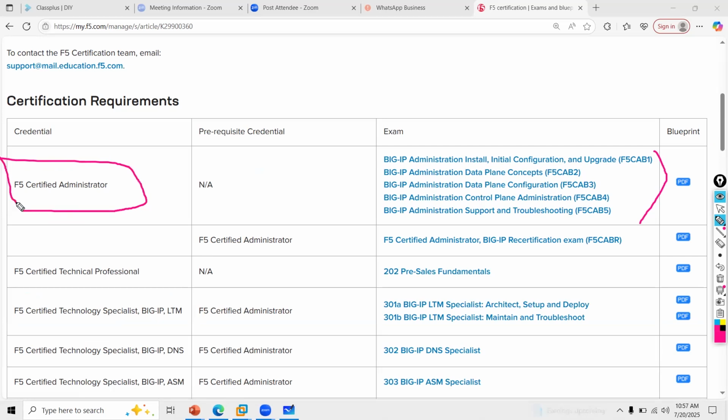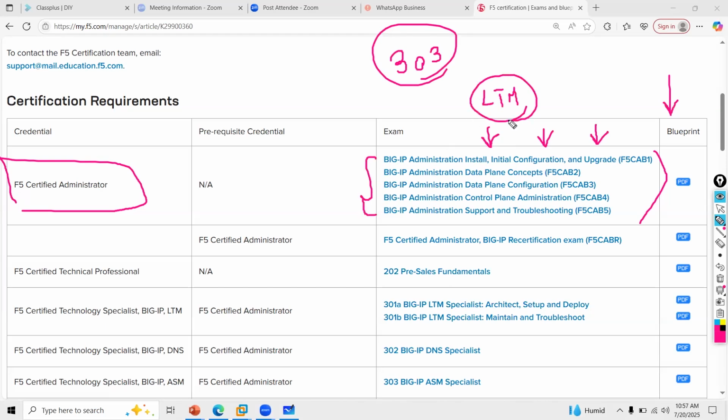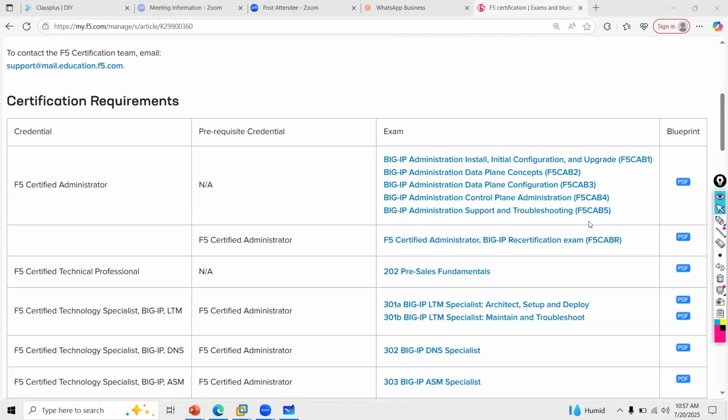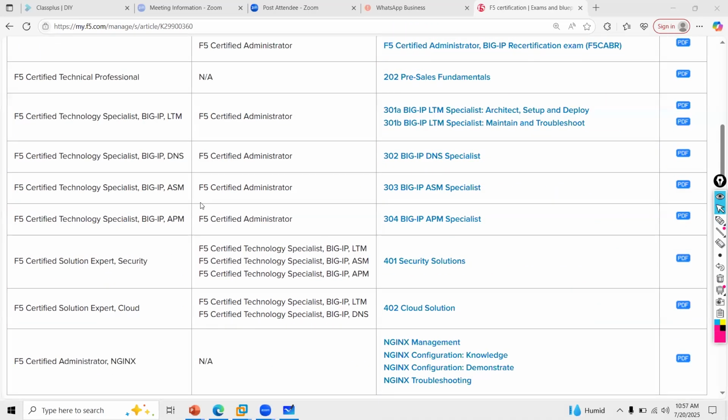Once you clear this, then you can directly go with the WAF specialist exam that is called 303. And you can download the blueprint that will give you the details of what each exam consists of. So this content I cover in my load balancer course. They've just made it a little segregated so that old exams are no longer valid. They are changing some content, but most of the content is the same.